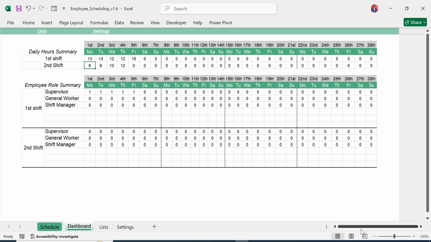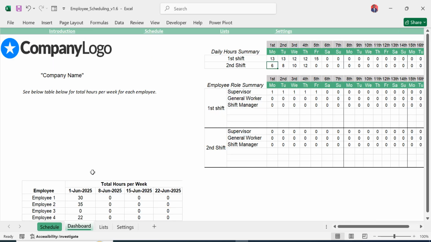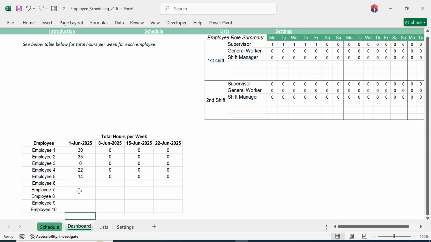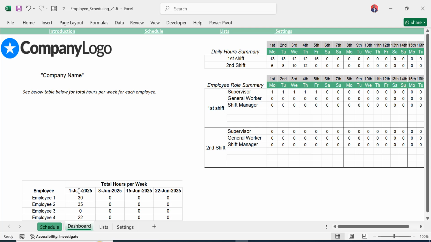Okay, now moving to the left part, you can see the total work hours per week. So for employee 1, per week, this employee is working 30 hours so far because we didn't fill all through. For employee number 2, this is 35 hours, and so on and so forth. So this is basically how to set up an employee scheduling for all your employees in your organization.